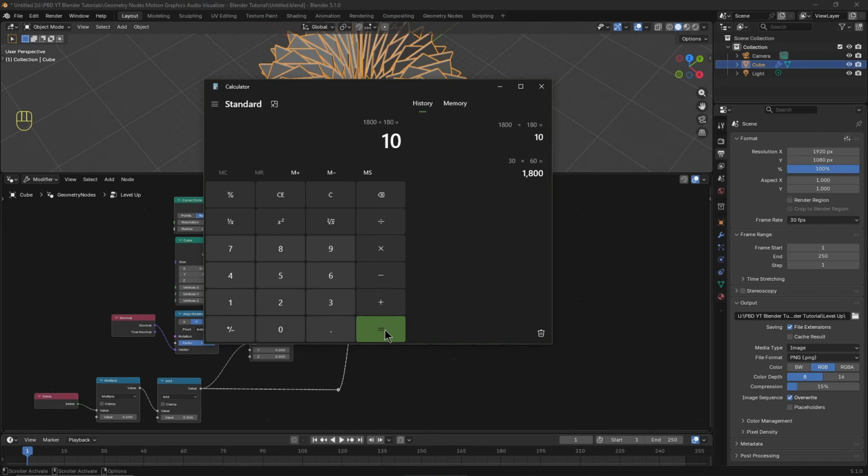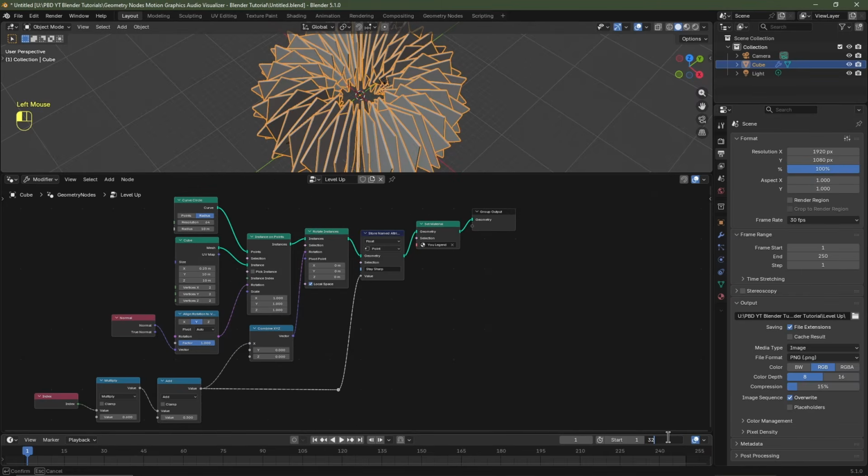My beat is 4 beats over 4 bars, which is 16. So 10 times 16 gives us 160. And I want my animation to repeat twice. So 160 times 2 gives us 320. So I'm going to set my end frame to 320.